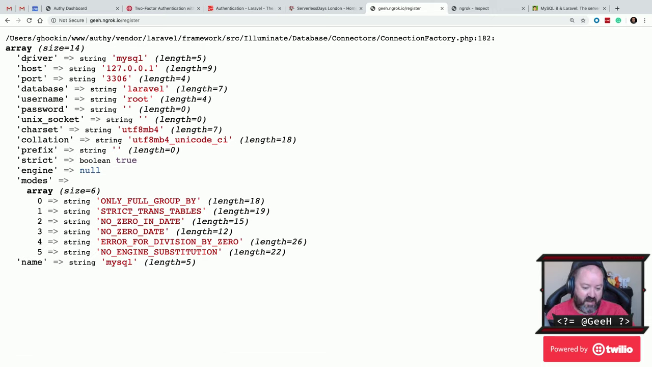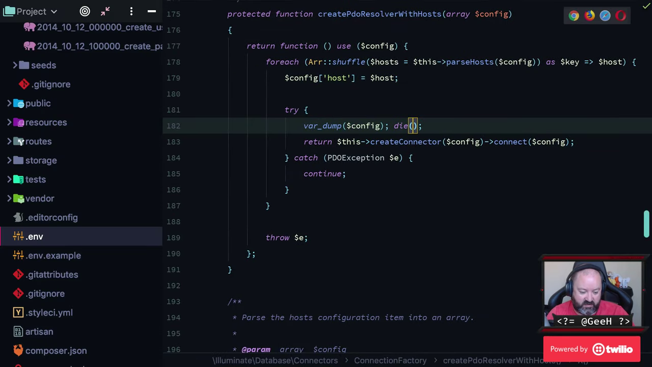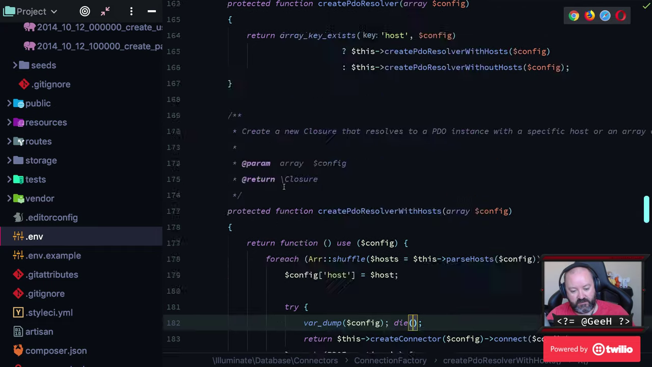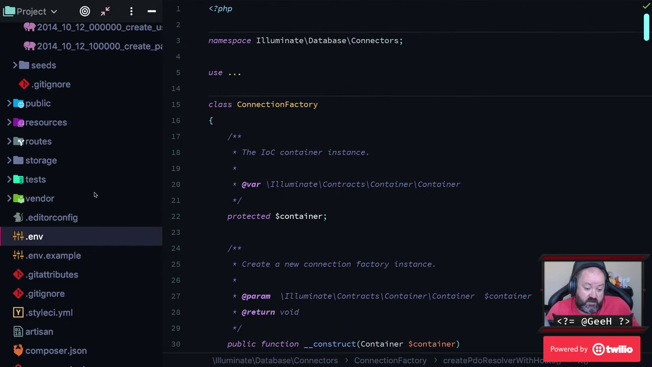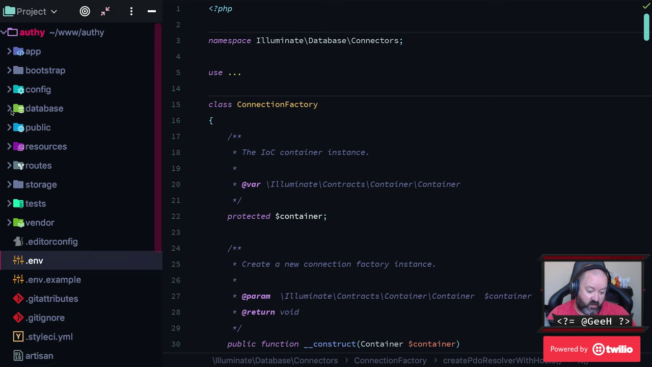Okay. So yeah, my suspicions are correct in that it's using the wrong configuration here. It's using the Laravel database and it's trying to use root and an empty password. So it's using a different configuration in the web front end than it is in the actual command line, because Artisan's working great. So we definitely have a problem here.